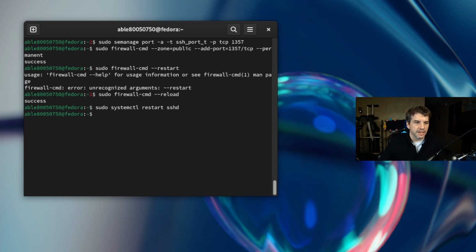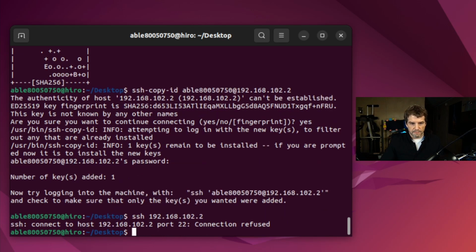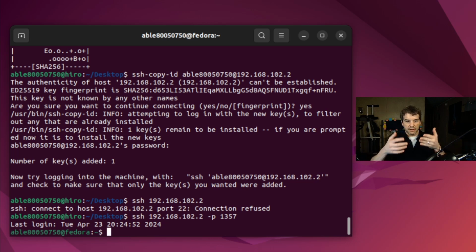All right, sshd has restarted. So if we try to SSH into the remote machine now, it won't let us. But if we add the -p flag to the end there, port 1357, we're in because of key-based authentication. So what we've seen is just a good way to harden SSH. There's always more to it than this, but for starters, I think these are some good techniques to get acquainted with.